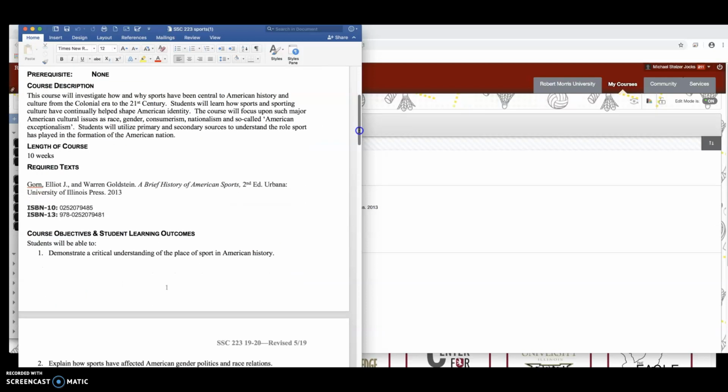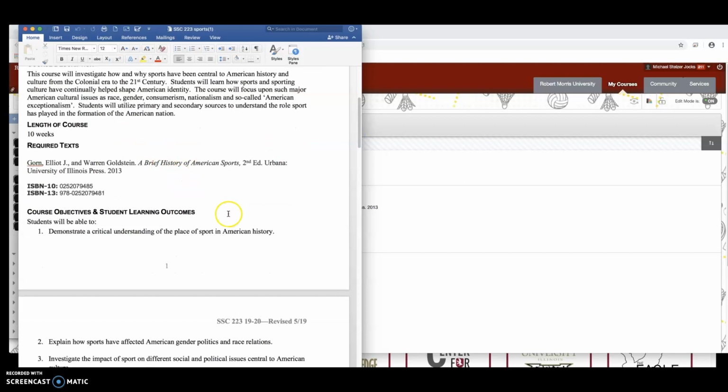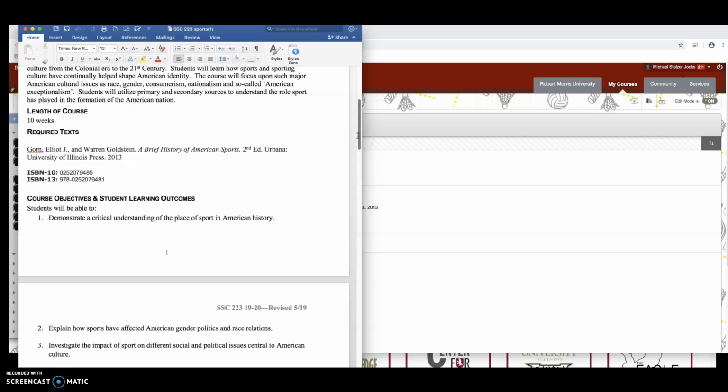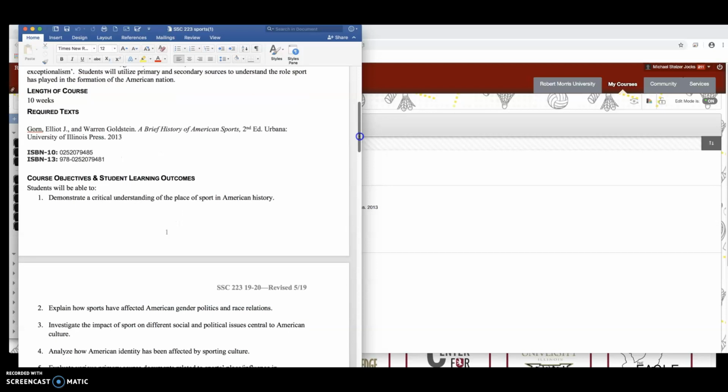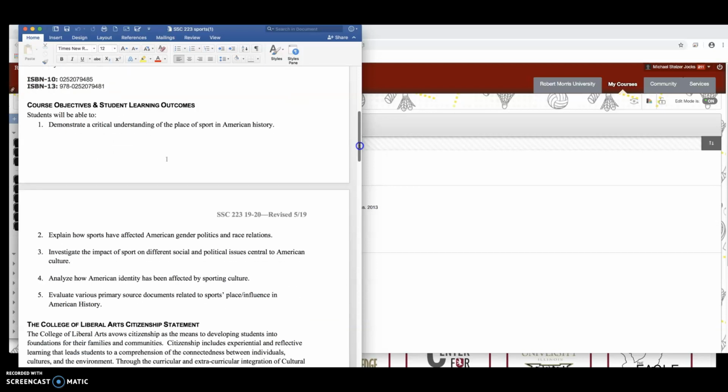Length of course, 10 weeks. We have a text, which is Gorin and Goldstein's A Brief History of American Sports, second edition. You should be able to find this in the bookstore. You'll be able to find it online. Here's the ISBN number. It should not be difficult to get your hands on.